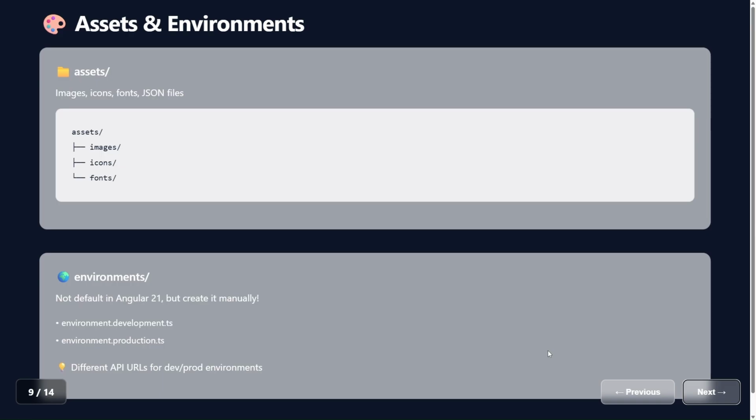Then another one is the environments folder. It's not there by default in Angular 21, but you can create it manually. This folder stores environment-specific configuration like API URLs for development, staging, and production environments. You can use this environment in your service to point to the right API based on the environment you are building for, which is super useful for real-world applications.